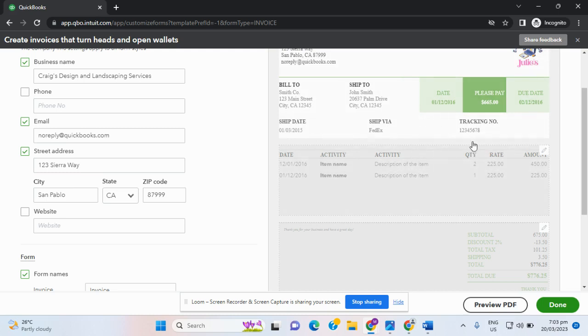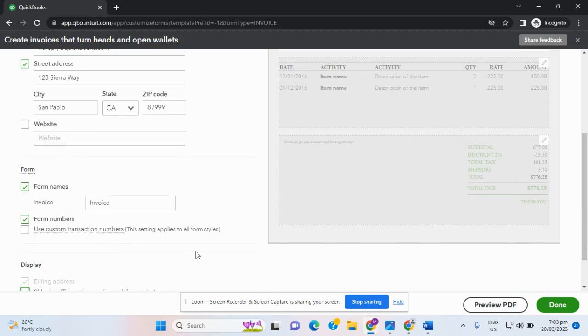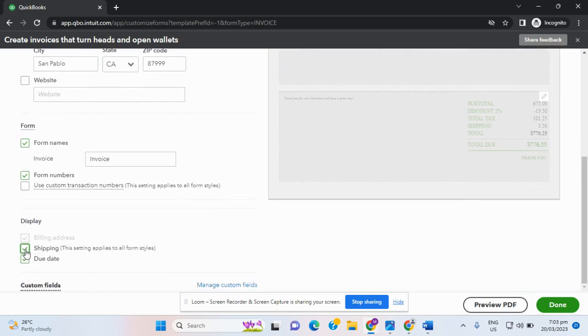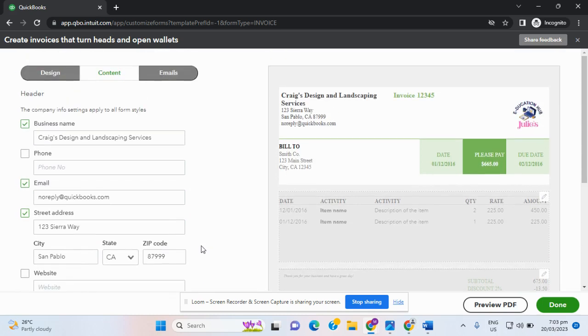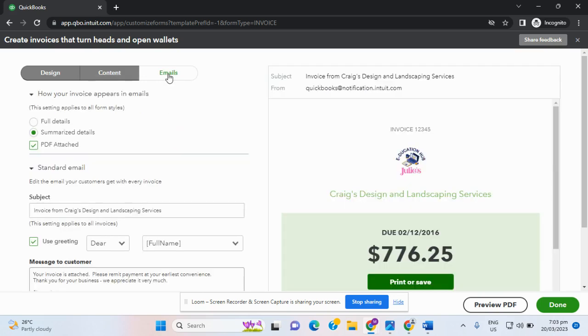So your customer would know this important information. But if you don't want, just simply uncheck this one. And when you're ready, when you're done with this editing section, you can simply move next to your email tab if you want to edit this section.